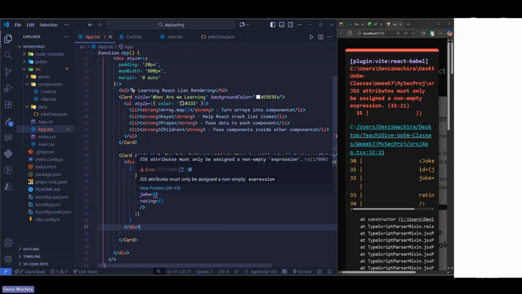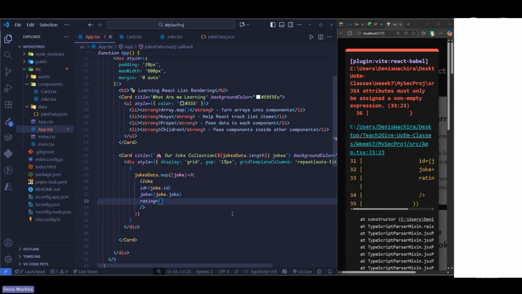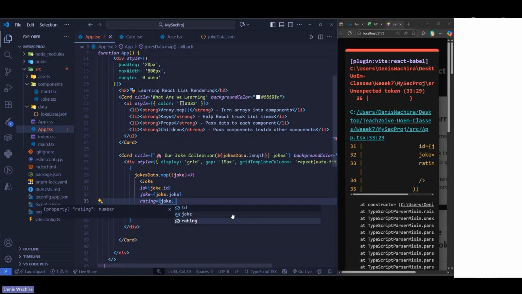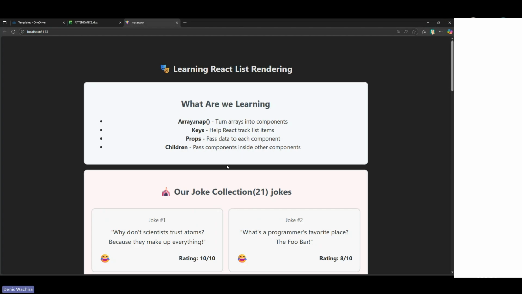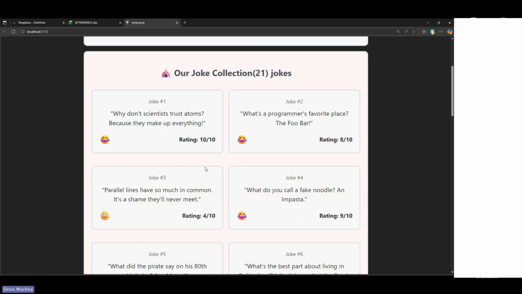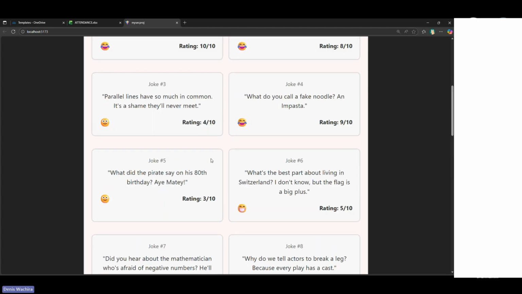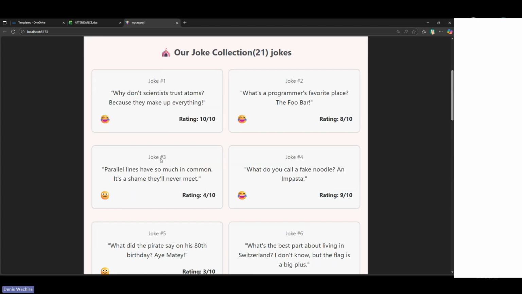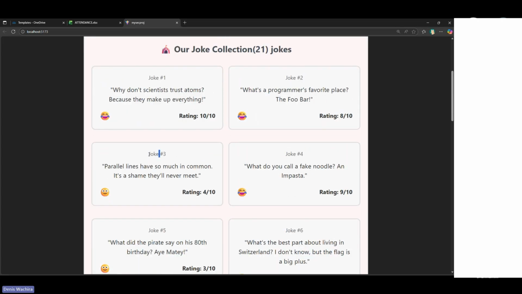Then the other one is joke dot joke, the joke itself. Then what about the rating? The joke dot rating. With that, we have rendered our jokes. Let me scroll and see. These are our jokes that are coming from our data. So with the help of just one joke component, we have rendered all the jokes we have. Remember where I added the joke ID.